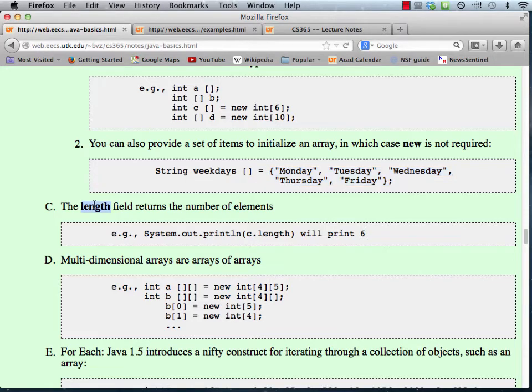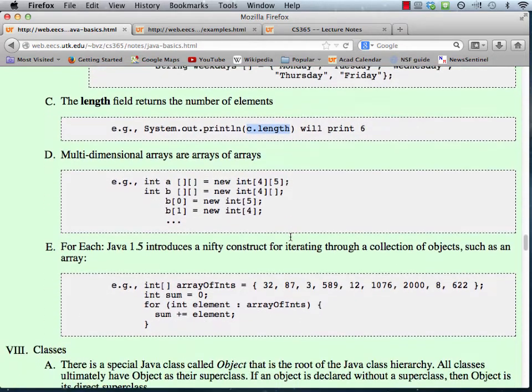If you want to find the length of an array, you can use the length field to do so. So here c.length returns 6, and that's why you don't need to explicitly pass the length of an array to a function, since you can simply query the array for its length.